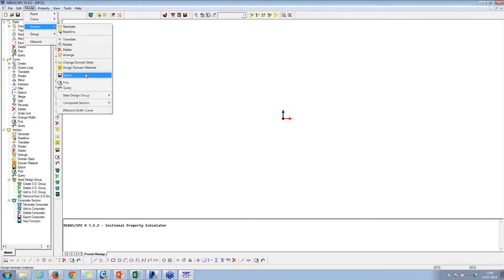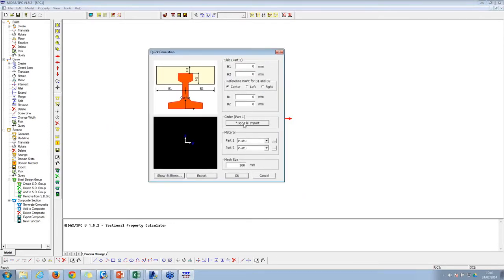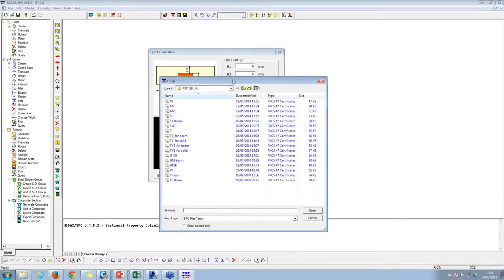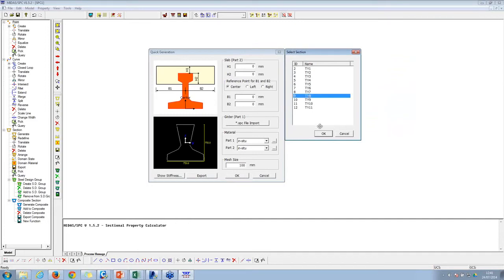Now I'll define the section shape, the composite section, and quick generation. This is a new feature in the software Midas Civil 2015. The quick generation feature basically allows you to select pre-stressed concrete sections from a database, from the library. So we have got a library of different types of pre-stressed concrete sections. So we'll be using a TY beam for solid infill slab. So TY for solid slab. Okay, say I select this and TY8.